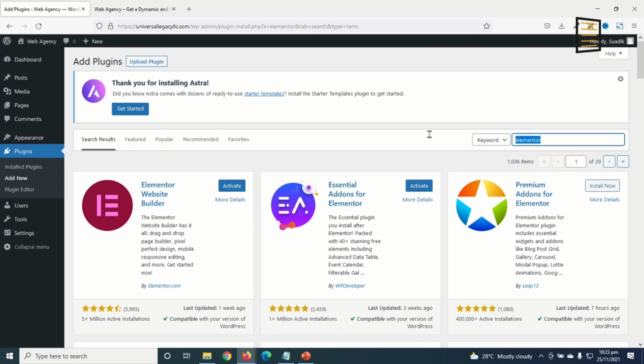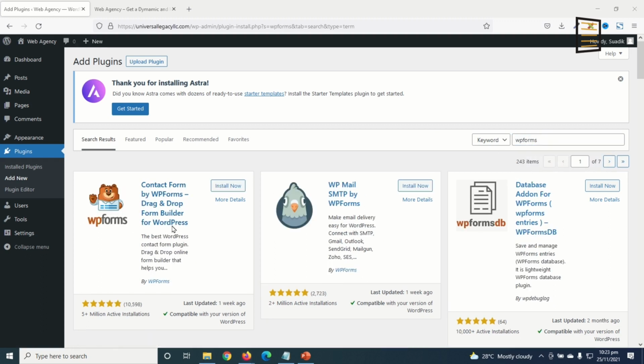Next, I search for another plugin, which is WP Forms. I have WP Forms here. WP Forms is a drag and drop form builder that we use to create our form. I click on install now. It is installed. Next, I go over to installed plugins to activate all my plugins.